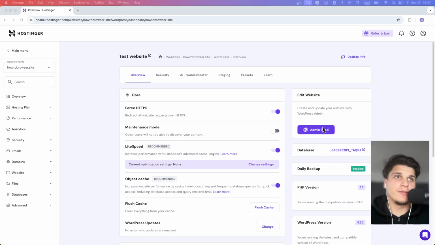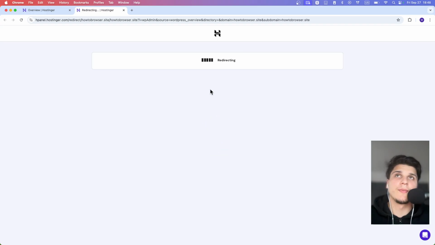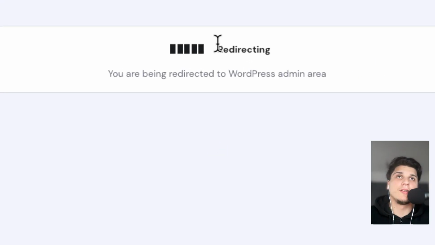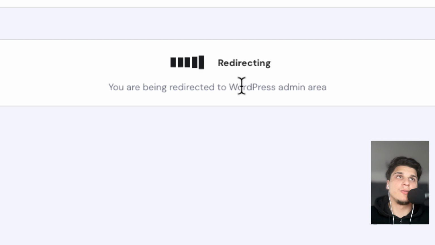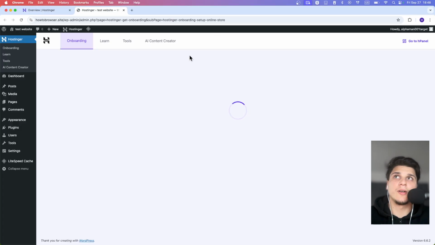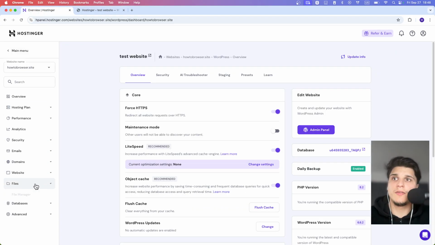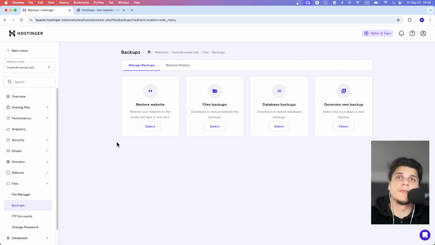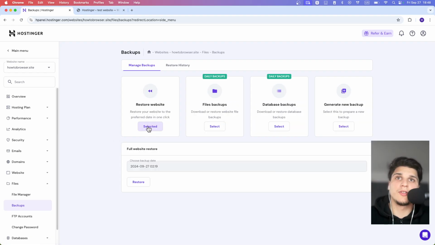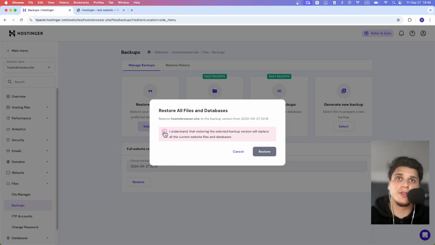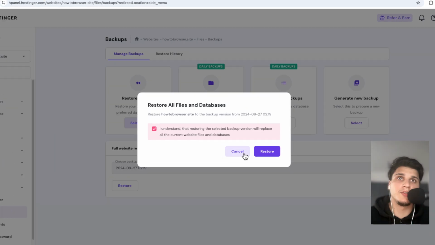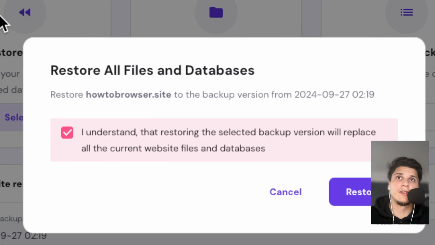Okay, and now what you're going to have to do is go to the admin panel. So I'm going to click on the admin panel. And now we're just waiting for this. You'll be directed to the WordPress admin area. We just need to wait a couple of seconds and we are on the WordPress dashboard. But now here, if I go to backups, I have this option here. So I can click on restore here, and just click on restore. So that's the process.